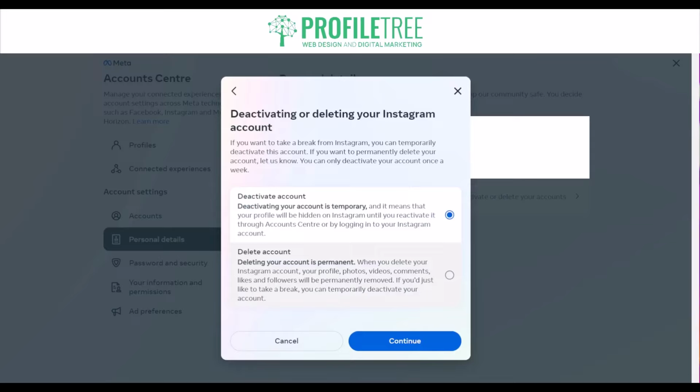Now when you are deactivating or deleting the account, you got to make sure that you remember your password, because it's going to ask for verification just before it deletes the actual account or deactivates it.